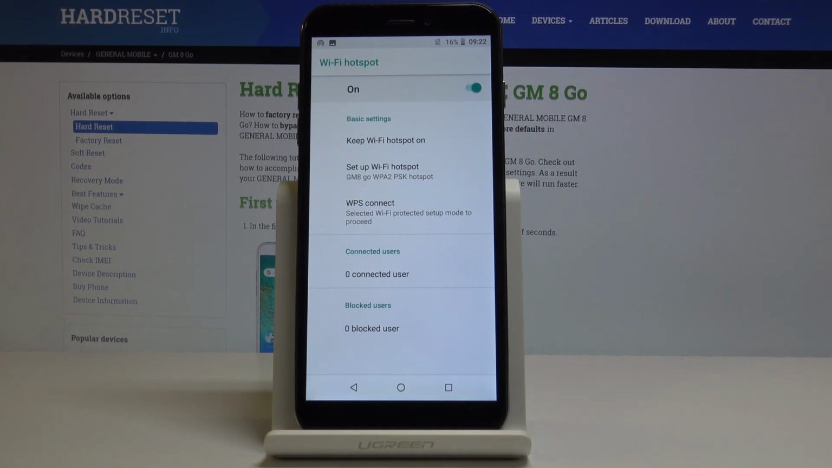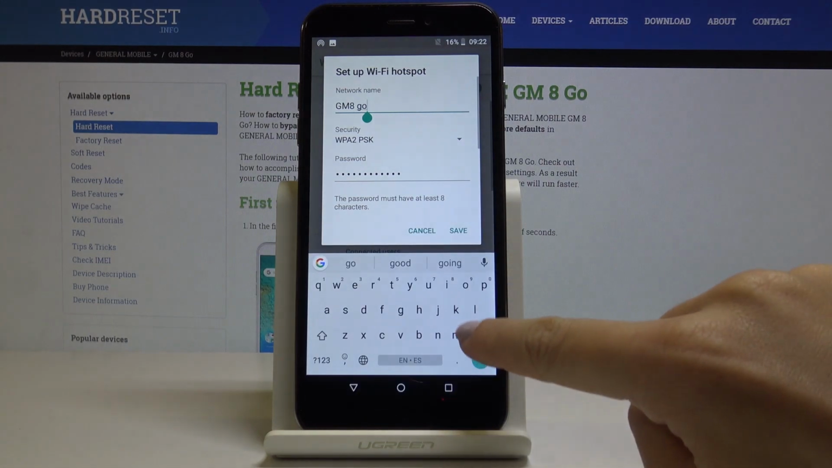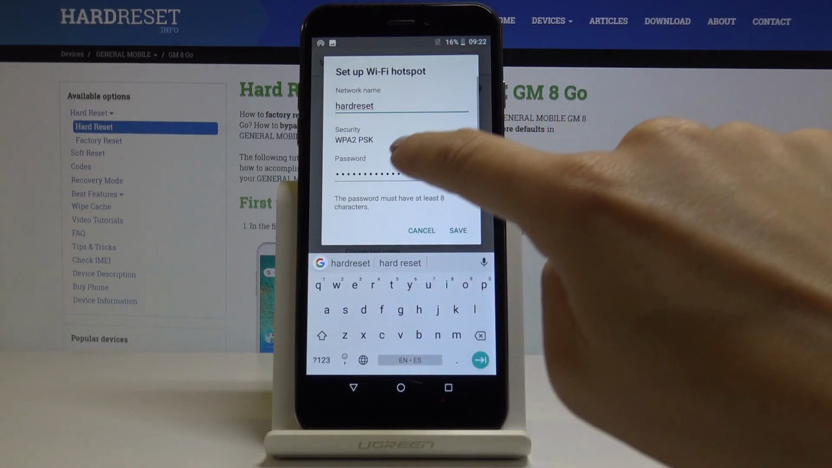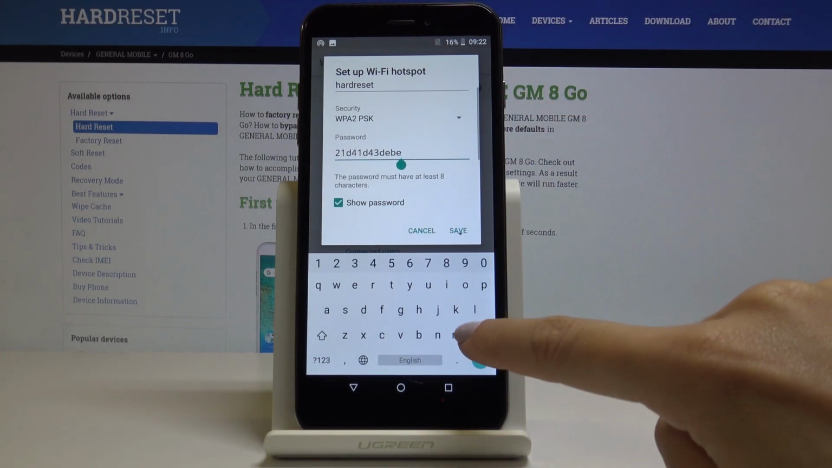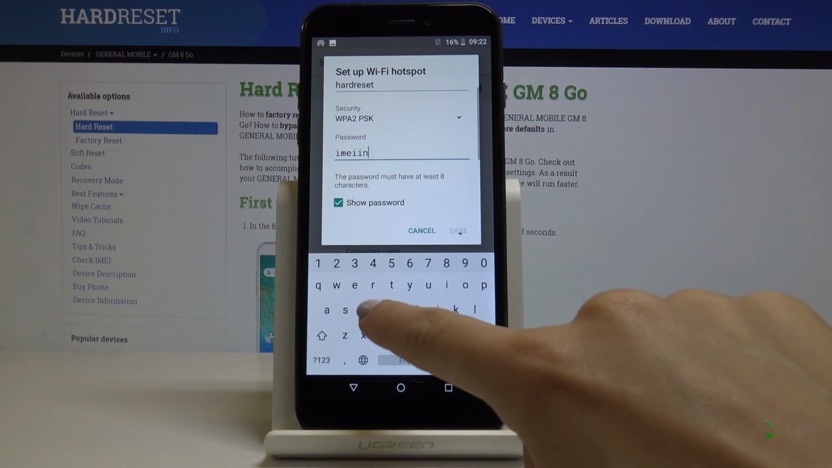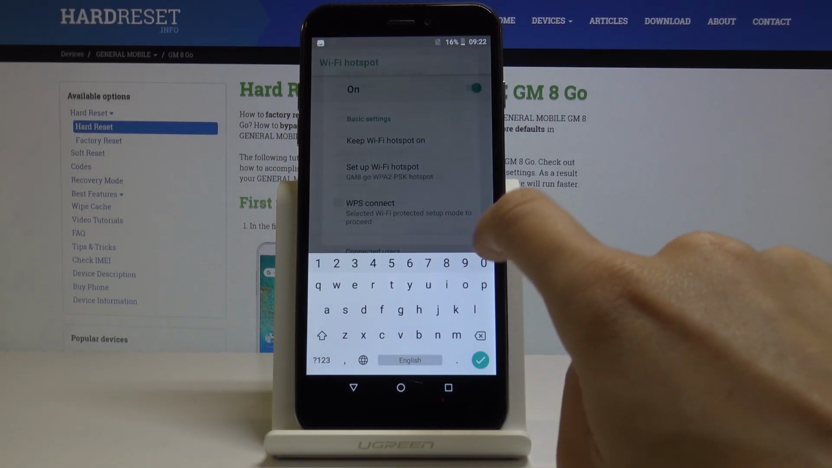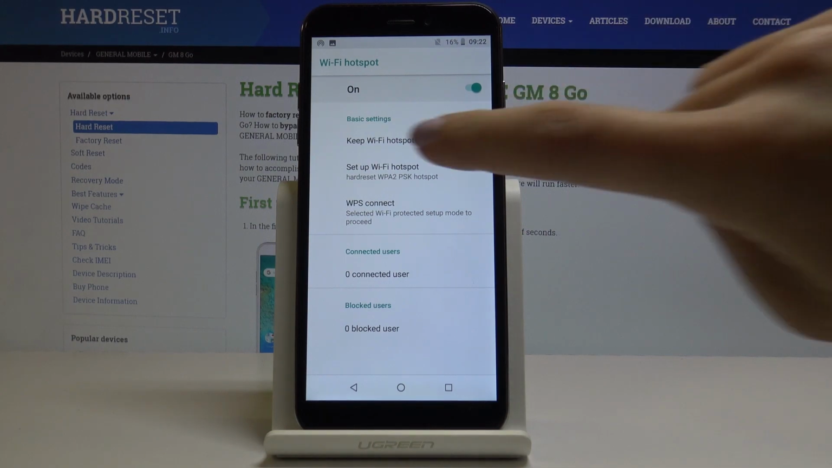devices. You can also personalize this hotspot by tapping on Setup Wi-Fi hotspot, where you can change the network name and also the password. So click on Show Password to see what your current password is, delete the current one and enter a new one. And click on Save. Wait a couple of seconds until the changes are updated. And that's it. Now your hotspot has new name and also new password.